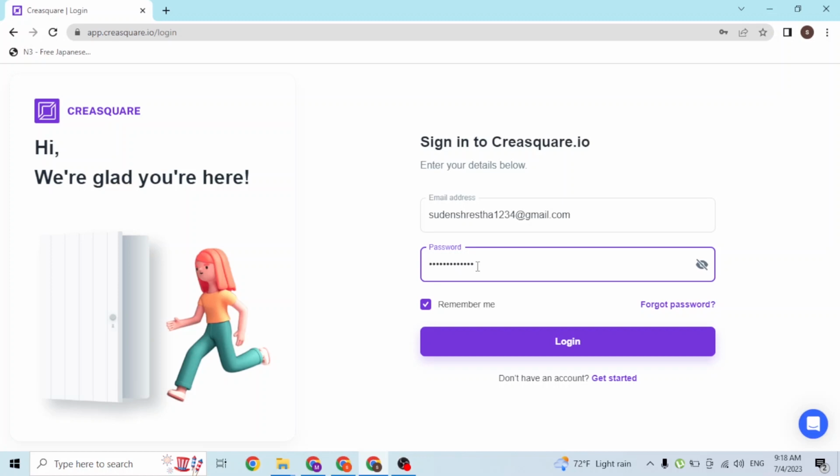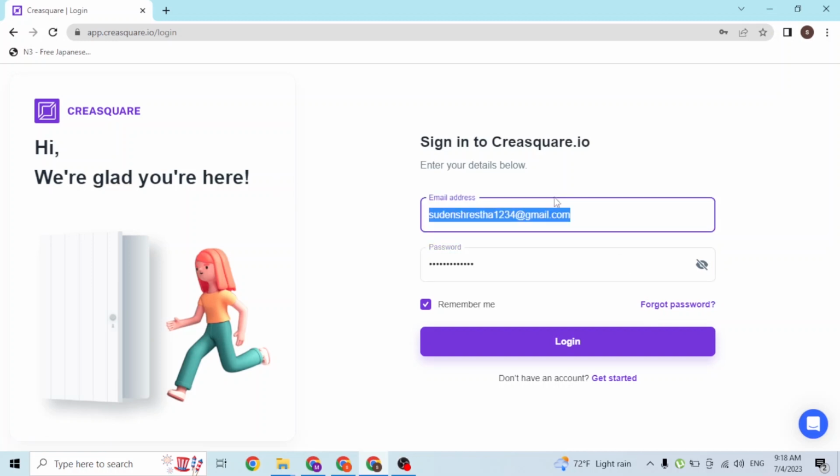But guys, if you've forgotten your password, you can always reset it from over here where it says forgot password. If you click on that button, a page to reset your account's password will open depending upon your email address.